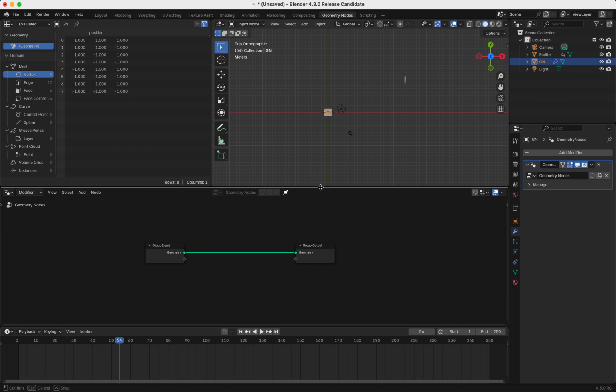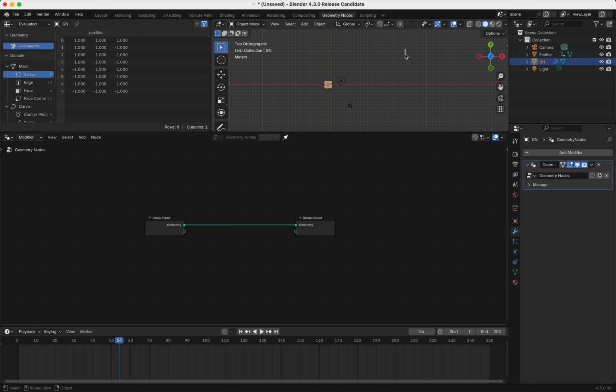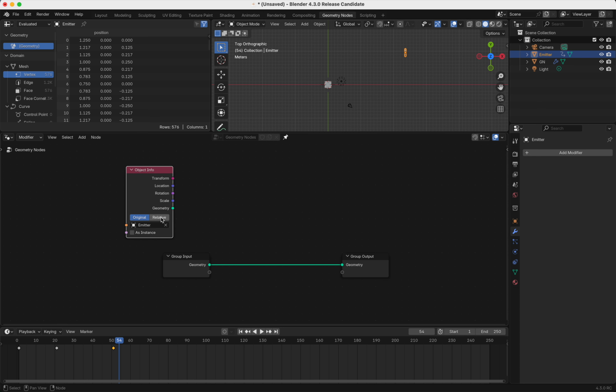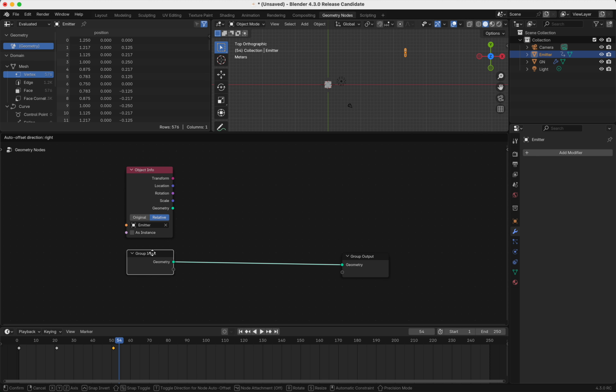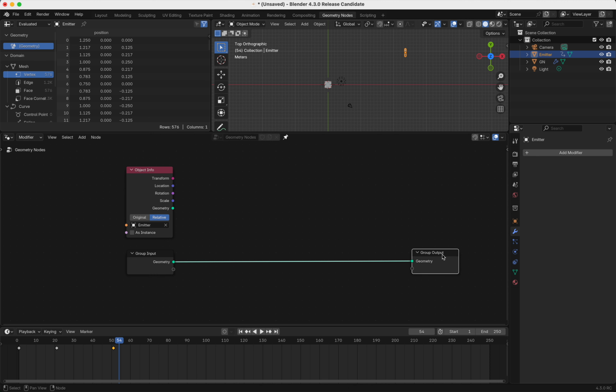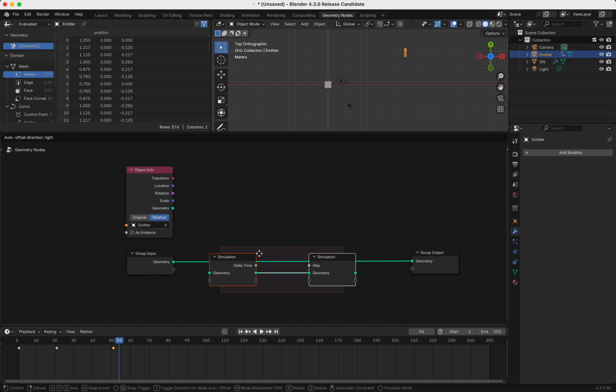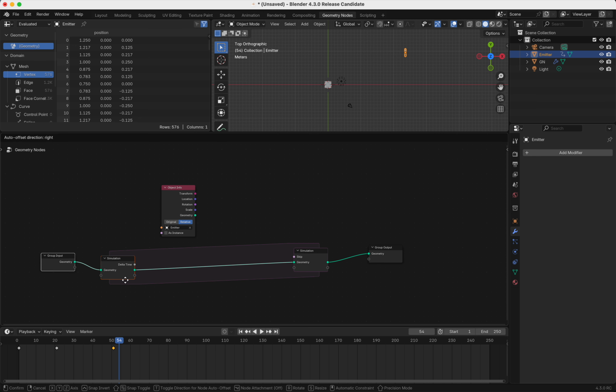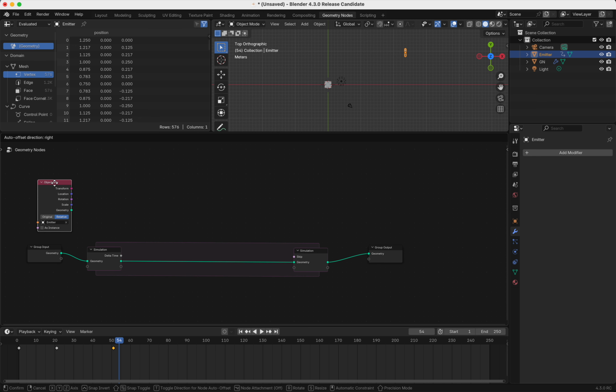So what do we need? We need particles coming from this instance. How do we do that? First of all, we drag and drop the emitter here. That's the fastest way. We change this here to relative. Then we add a simulation zone just right in between here. We connect these up here and we make some new place.